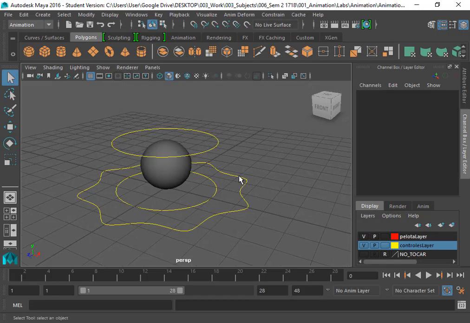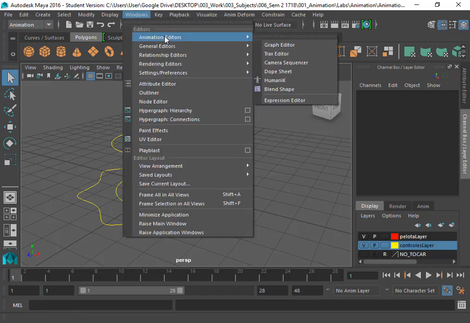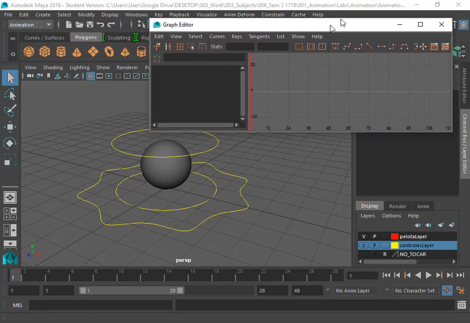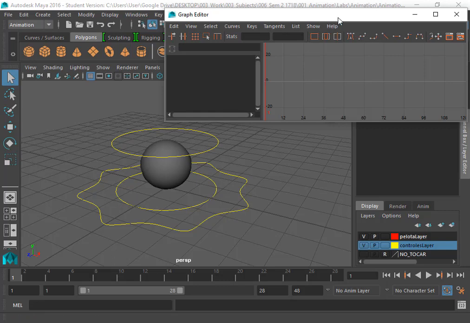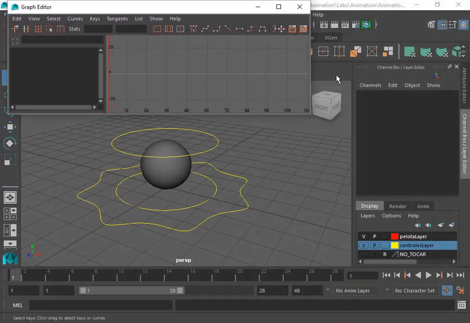What I want to talk about is why do we need to use character sets? So this is my channel box. Let's just put it up here. Okay, that's fine. If I am going to create a key again, I think I need to bring up my graph editor for this. Okay, so I have my graph editor. I have nothing selected. You can see that nothing is selected, nothing is in here.